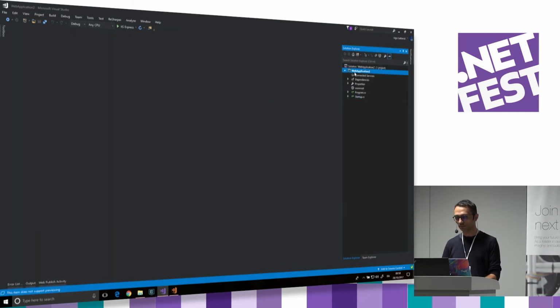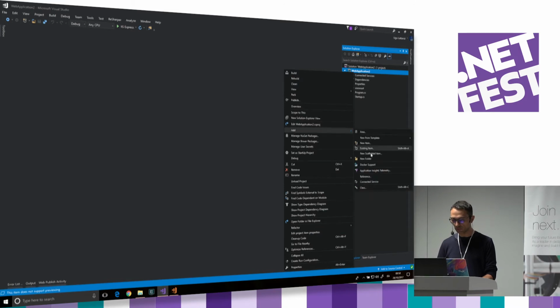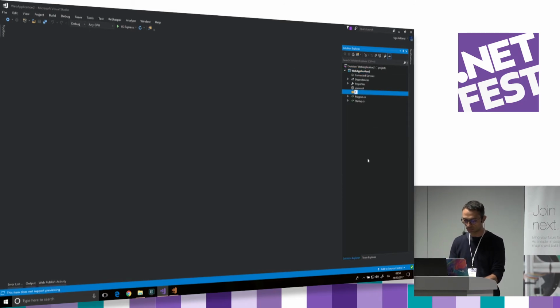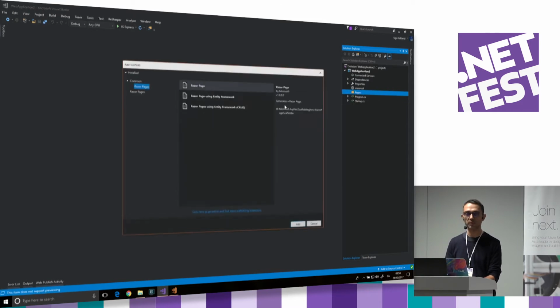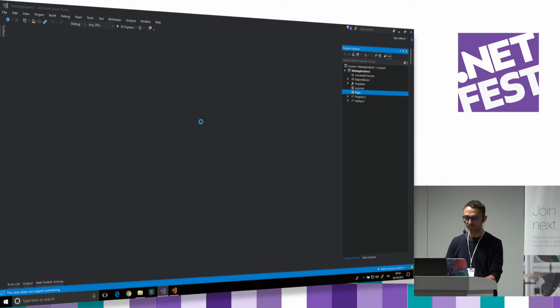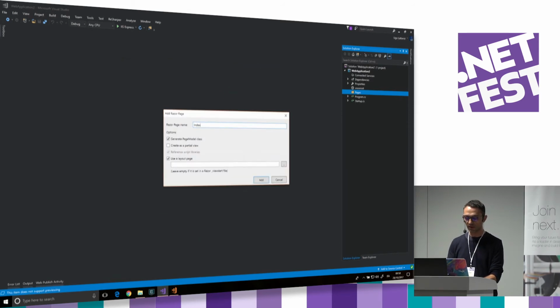First thing to do is just add a folder called Pages, and because Visual Studio is smart, we have a Razor page. Wow. Okay, index is fine for now.